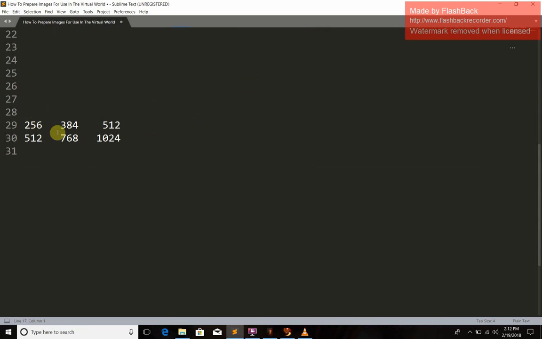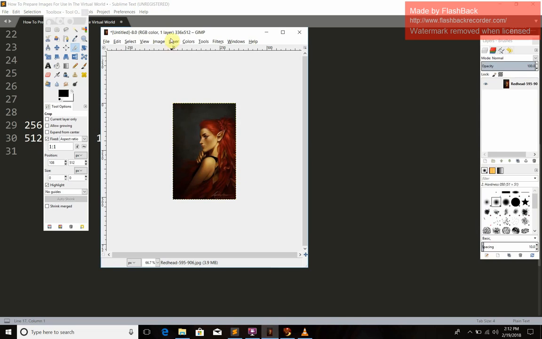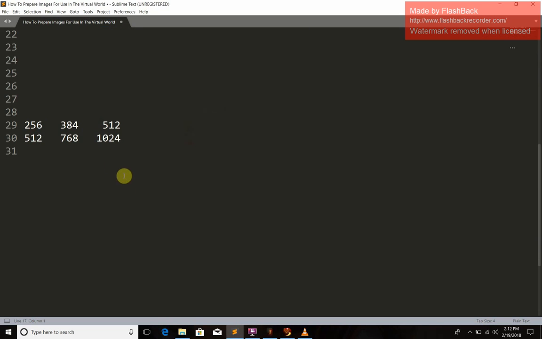256 is a binary value, 512 is a binary value, 384 is the middle. 512 is a binary value, 1024 is a binary value, 768 is the middle. I made note of the middle on purpose because we have to figure whether we should go down to a binary number or up to a binary value. Well, 336 is a lot closer to the low end, so I'm going to make that 256.